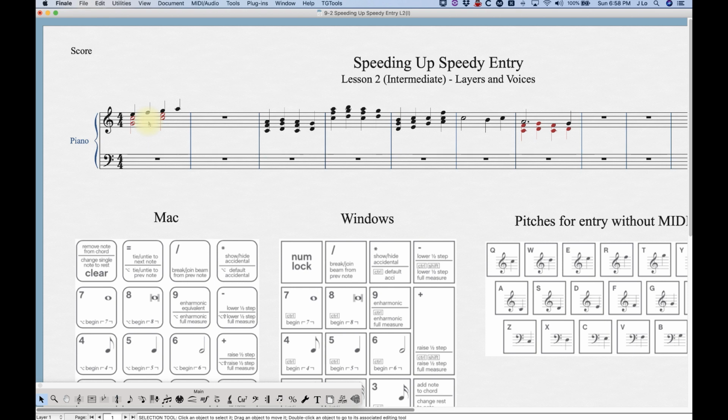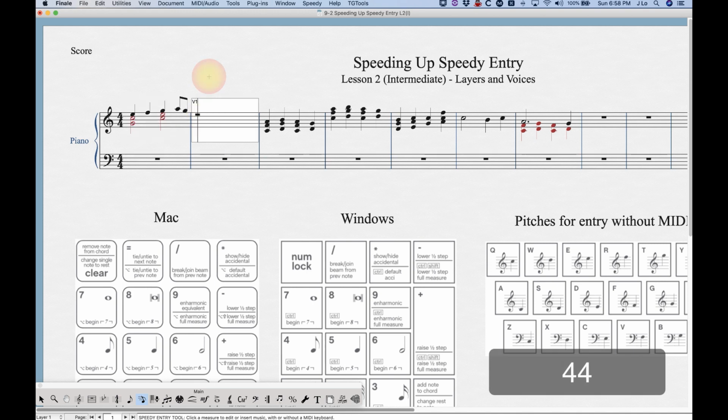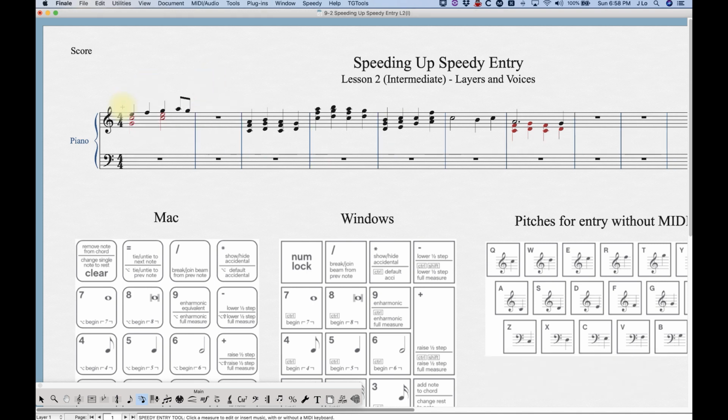So what Finale is doing is it's freezing the stems and beams as well. If I had some beams in here, those beams would go upwards as well. I could do that real quick just to illustrate that. All right, the beams are frozen up as well. So like I said, Finale is freezing the notes, the stems and beams upwards for layer 1 and downwards for layer 2. So it doesn't matter where in the staff the notes are, those notes will be frozen in one direction.